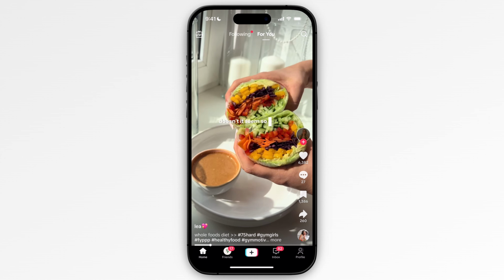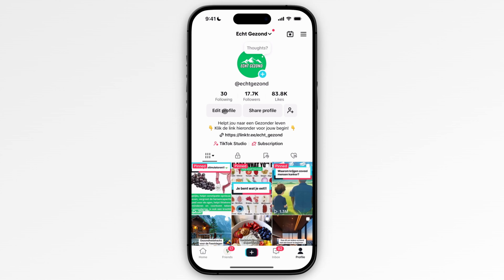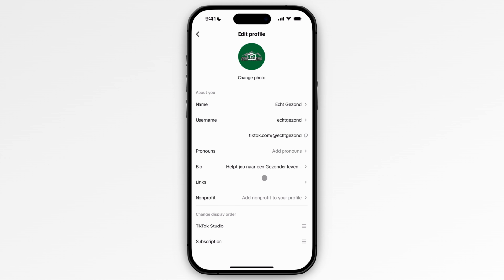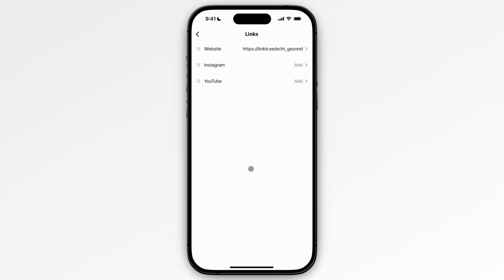Then we're going to click on the profile icon at the bottom right. And then from here, we're going to click on edit profile. And once you do that, you see in here that you have links. So let's go ahead and click on links. And in order to add our Instagram, we're going to click on Instagram and then add. So let's go ahead and do that.